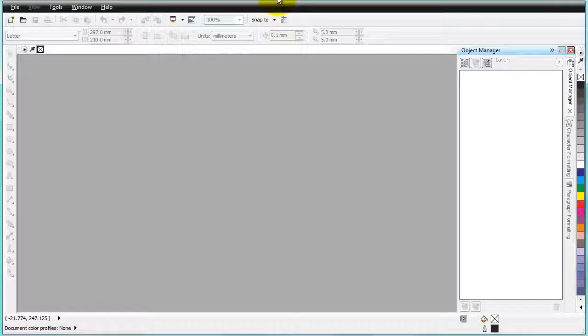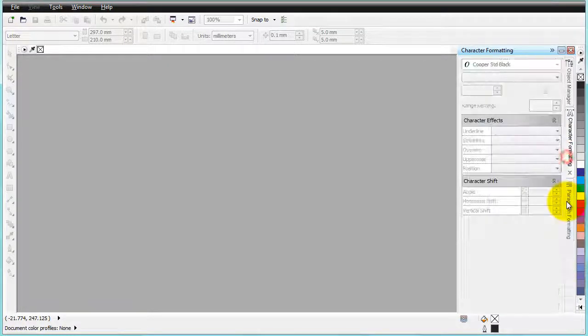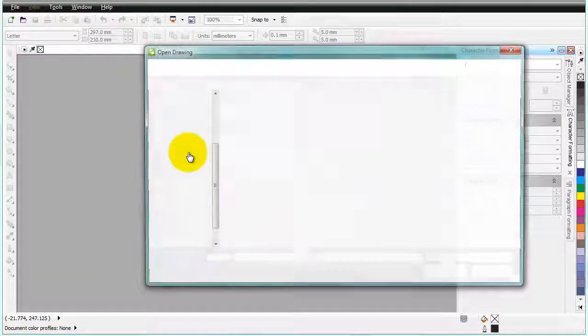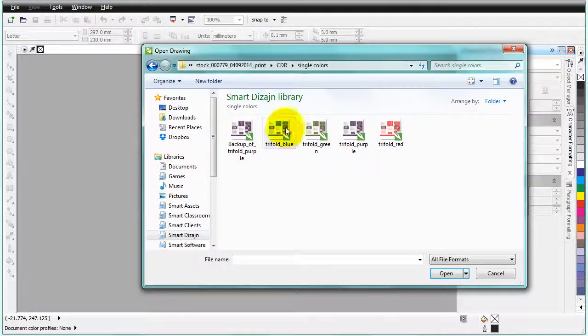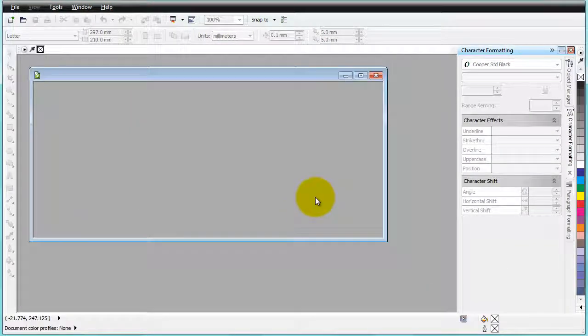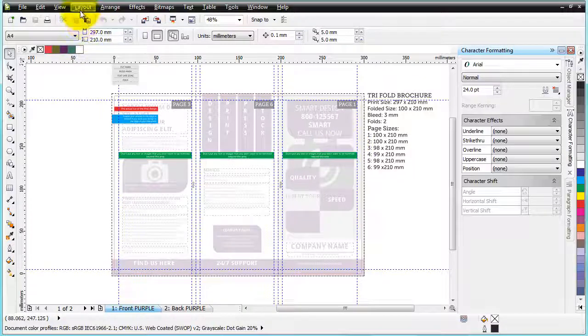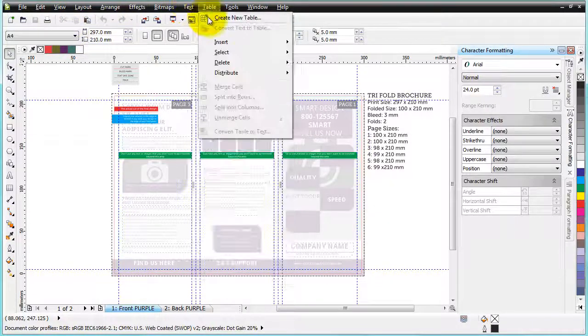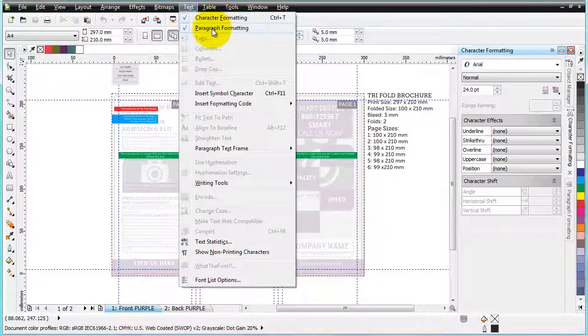The next thing we need to open are the text tools, character and paragraph formatting, and the way to open these two is go to... Okay, we need to actually open up the file first. Let me just try for purple, for instance. Okay, and we find the text, and then make sure that character formatting and paragraph formatting are open.